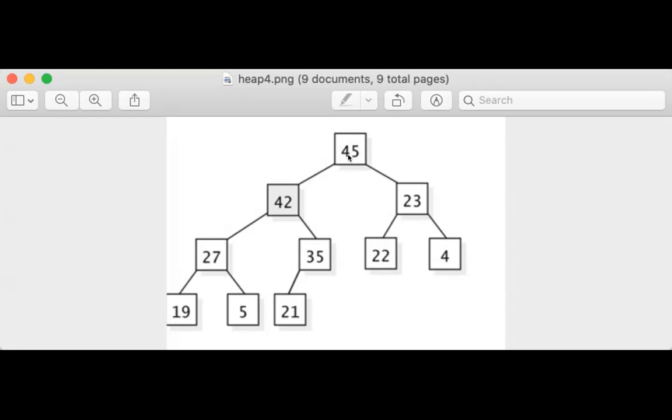Okay, so how do we remove something from the heap? Here's what we're going to do.